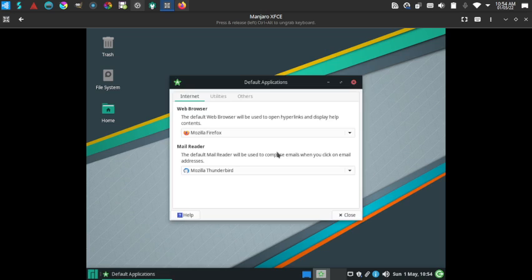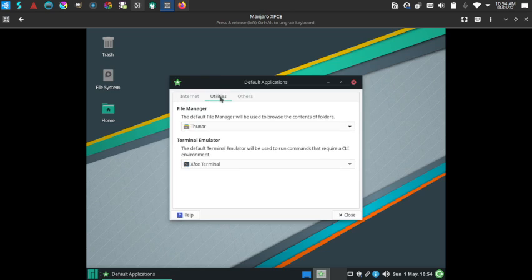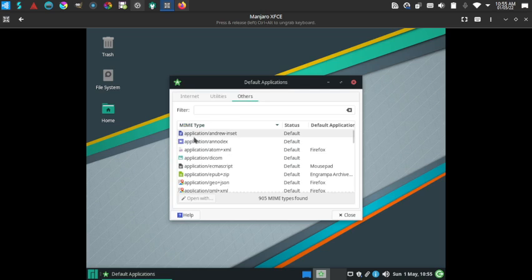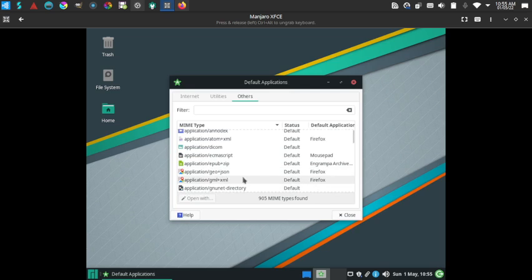The default applications we check out. So for web browser, the default is Mozilla Firefox. Mail reader, it is Mozilla Thunderbird. Utilities, for the file manager, Thunar is the file manager. Terminal emulator, XFCE terminal is there. Okay. So application Atom RSS reader, it is Firefox. For the zip files, it is Engrampa archive. That is the archive manager, default for XFCE. For the JSON application, JSON and Geo, it is Firefox. For the XML, Gmail, it is Firefox.